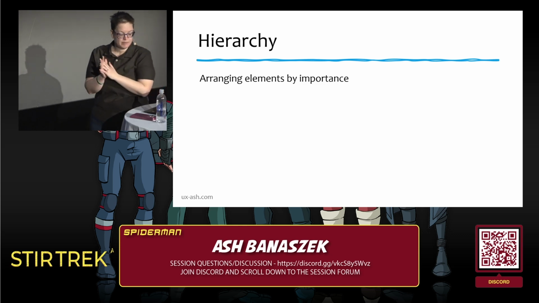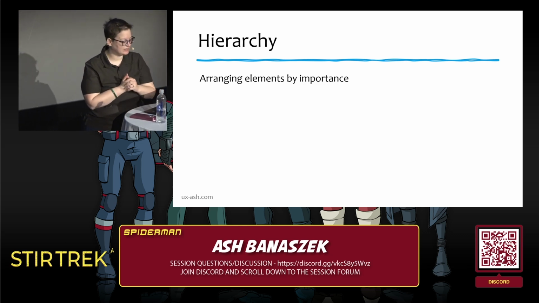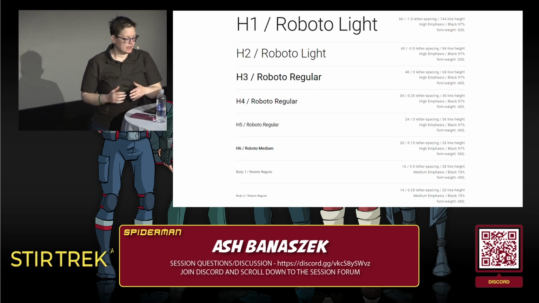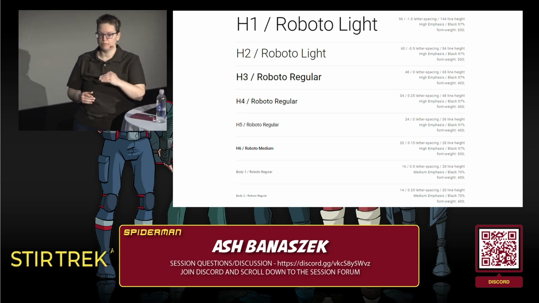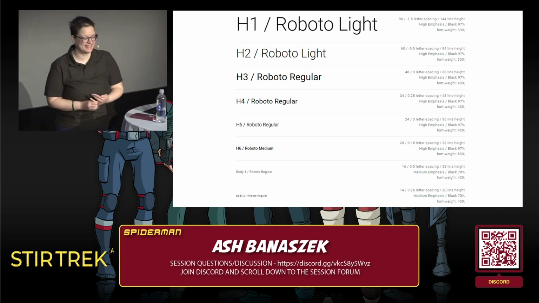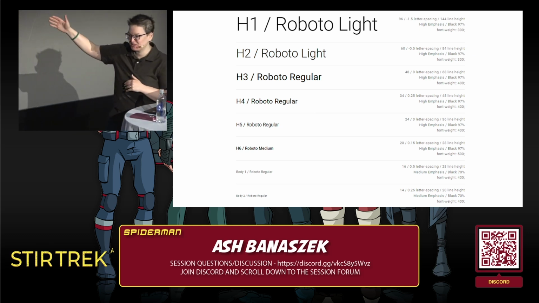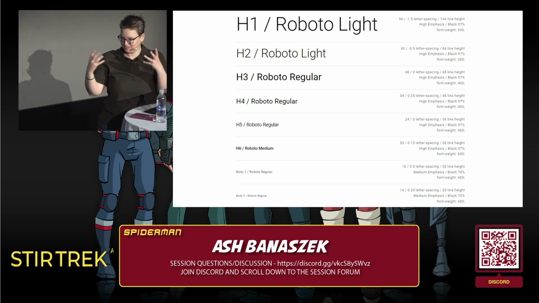So let's first talk about hierarchy. This is a pretty common concept. It's essentially just arranging elements by importance. And generally, we show importance by how big you are. I am 5'4", so therefore I'm low importance. Just kidding. But when we do visual design, it's generally bigness and boldness that we use in our design.